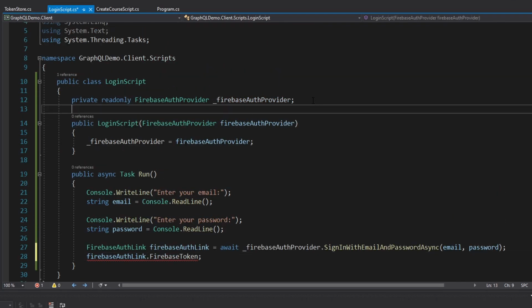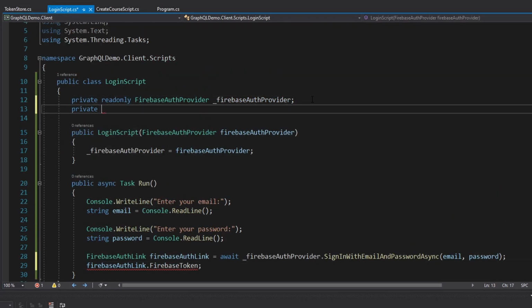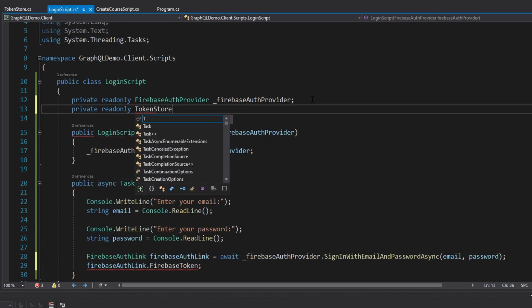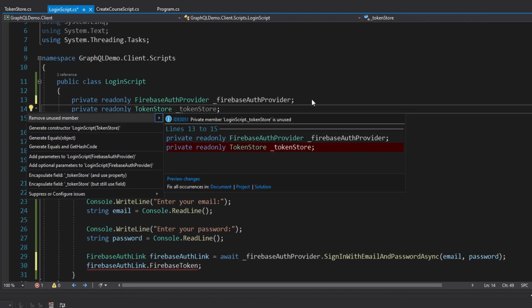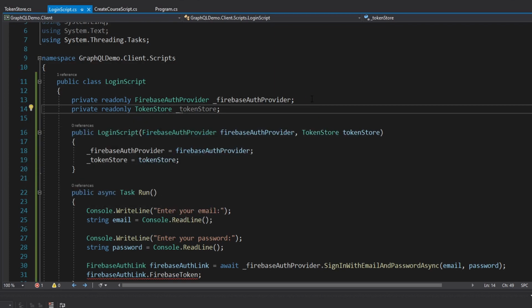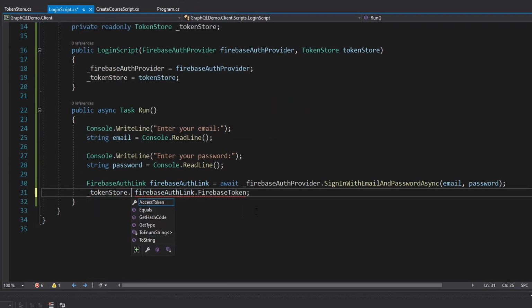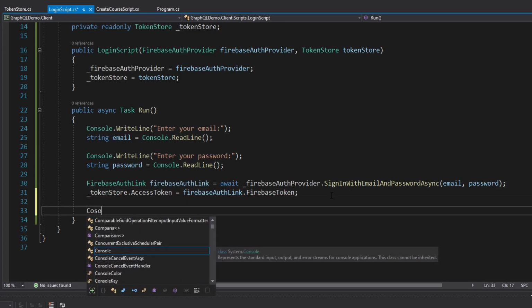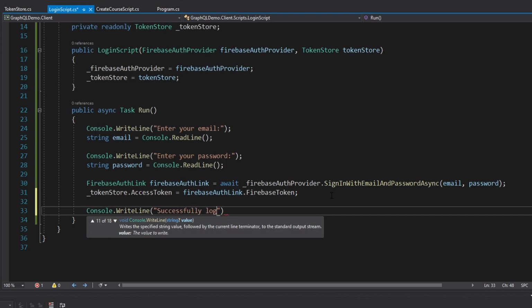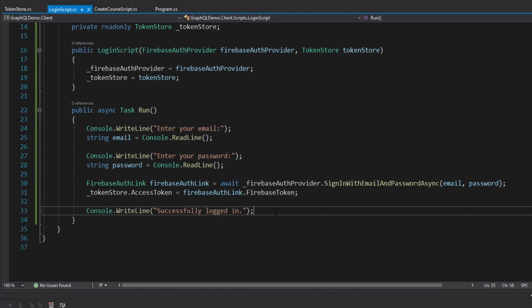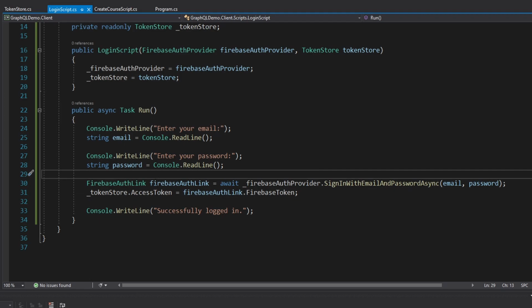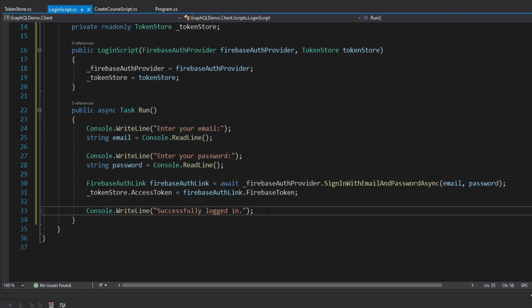So let's get that token store injected into our login script. So this is going to be the token store, import that, and let's get that injected through our constructor. And now let's just take our token store and set the access token to our Firebase token. And then we'll say something like successfully logged in. And again, just to keep things simple, not doing any error handling here, although that's definitely something we should do because they might have provided the wrong credentials, and in that case we would get an error. But I just want to focus on getting through the flow and demonstrating the core functionality.